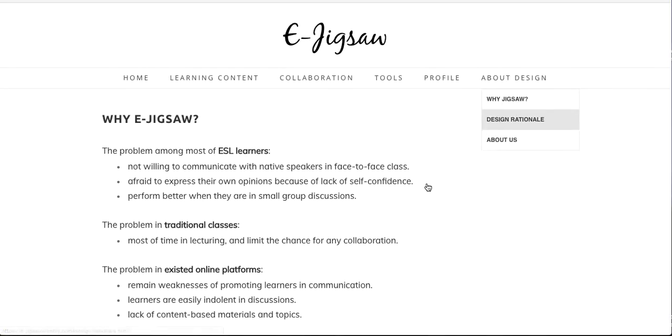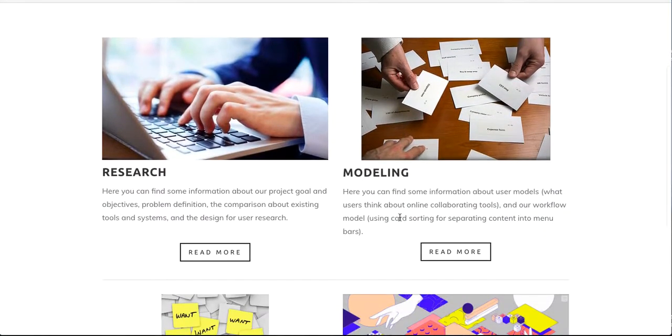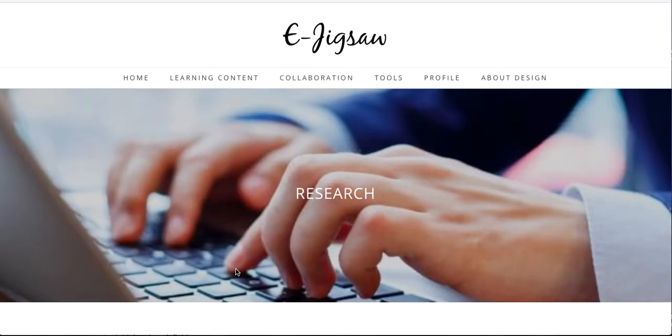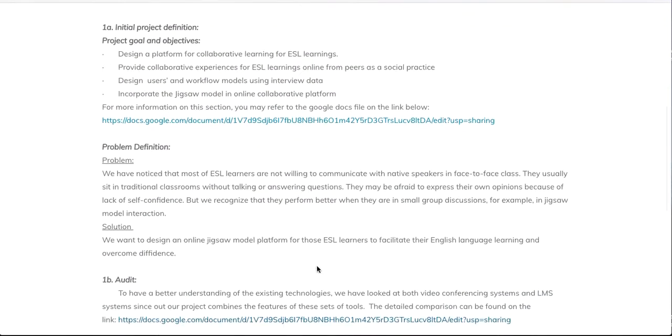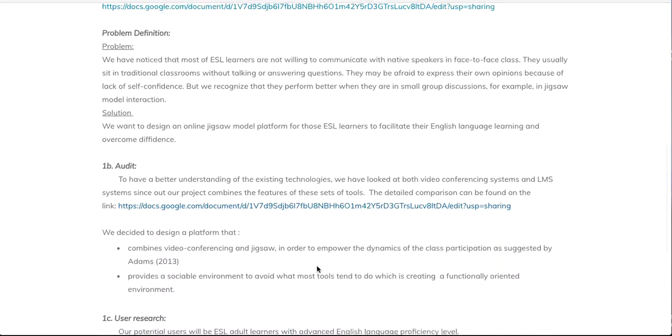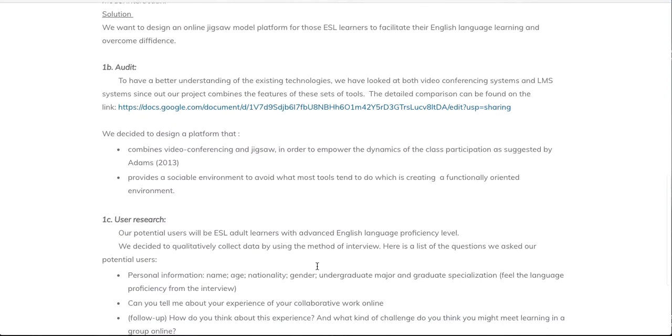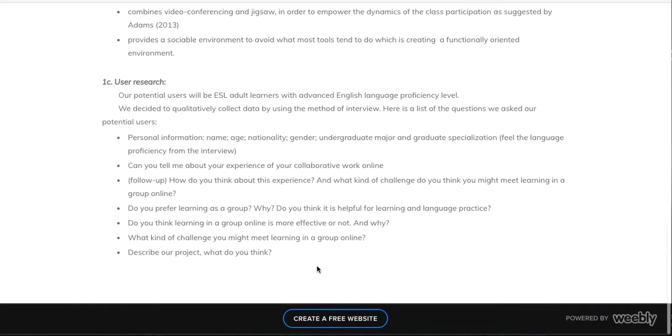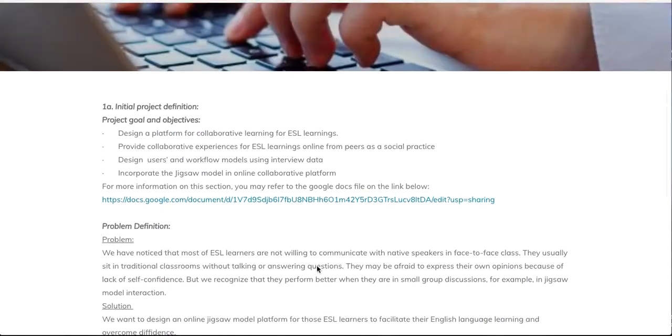About our design rationales, we divided them into 4 parts. First, about research. Here you can find some information about our project goal and objectives, problem definitions, the comparison about existing tools and systems, and the design for user research.